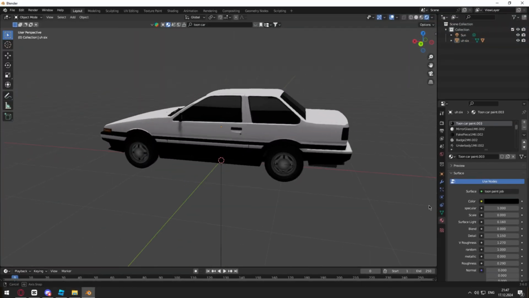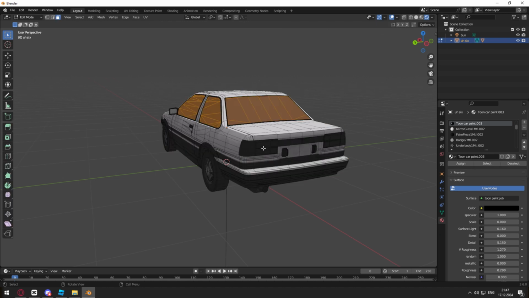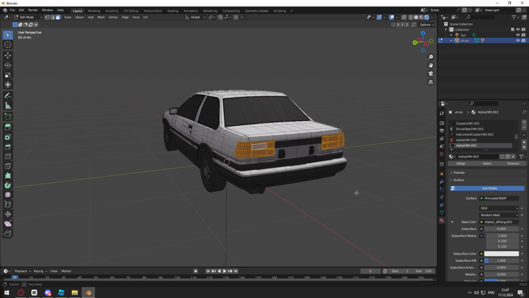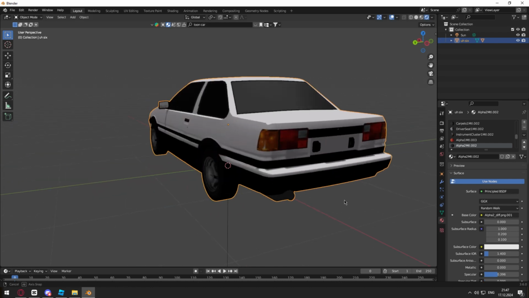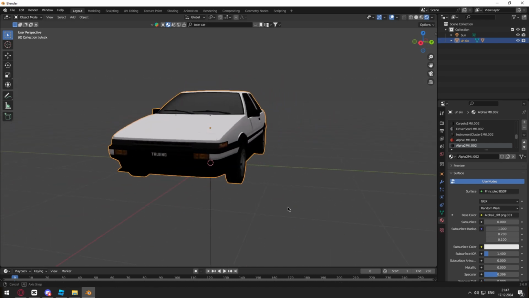Now this depends on the car, but your taillights might be messed up like mine are, so just click the taillights, click select, and then move those around. That's supposed to be a glass, but we don't need it, so I'll delete it.